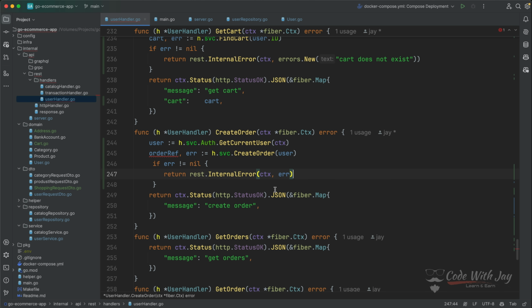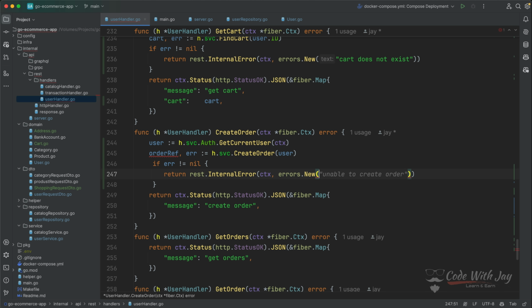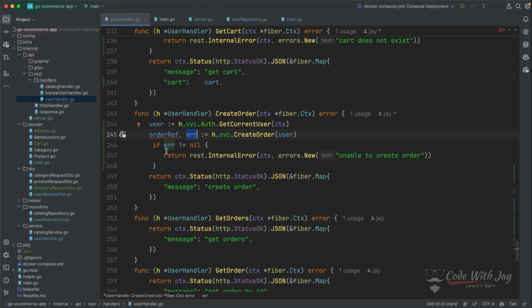The similar way we're gonna say that, but we're not going to throw this particular error. So what we can say is errors.new, right? We will be saying unable to create order. Okay. So whatever the reason that is, we are going to tackle it, right? This error we need to capture it, or maybe we need to log it, right? That is we are going to handle in our logging part.